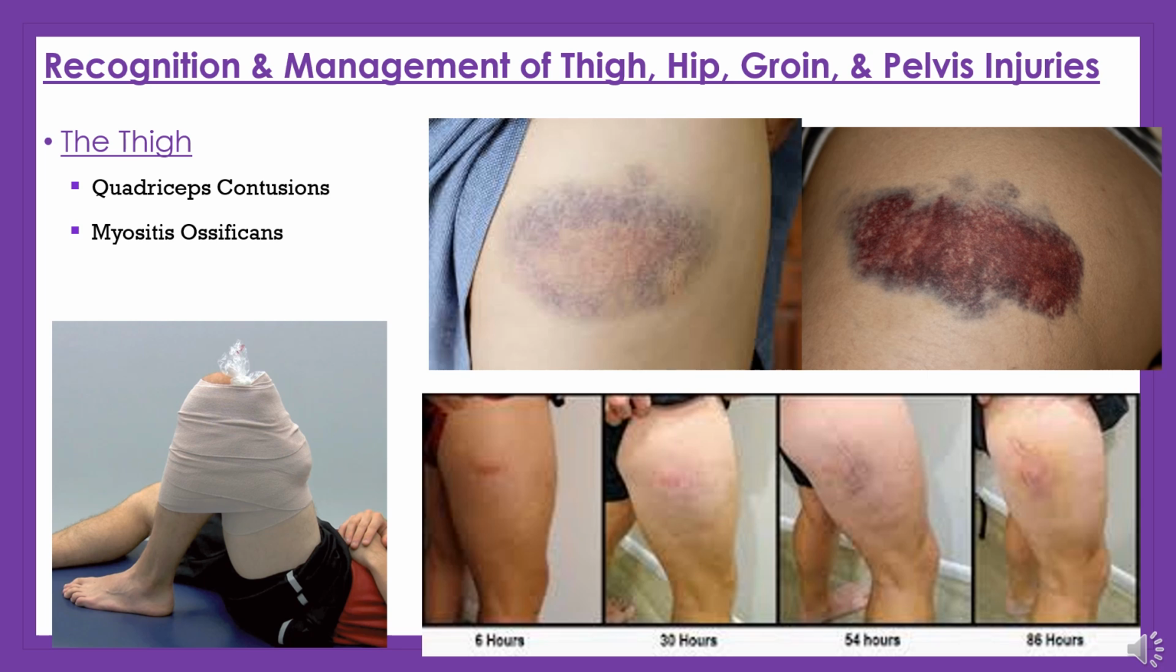So if we do have individuals who have more severe quad strains or quad contusions, we should apply ice, but we want to make sure that they're icing it in a position where that quad is on a stretch, and we want to have that ice on there for 20 minutes while they're also stretching for 20 minutes. If we allow them to ice and remain in a lengthened position, we can actually increase their chance of developing something called myositis ossificans, which is just basically a hardening of that muscular tissue, myositis ossificans.